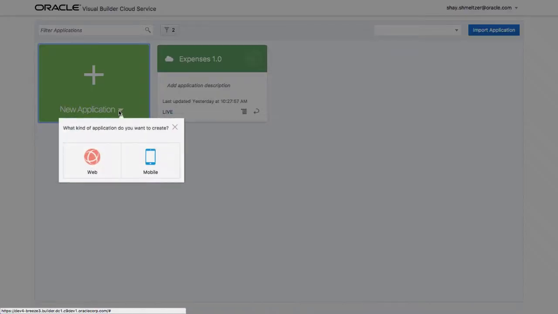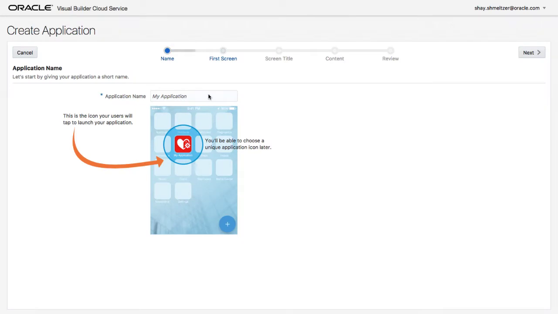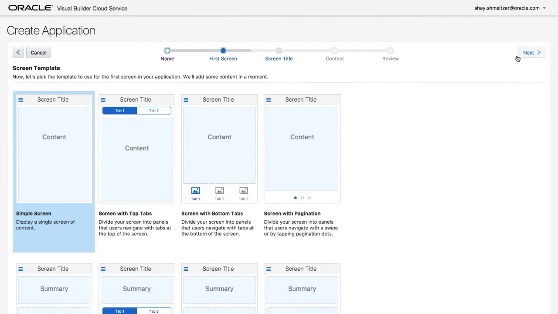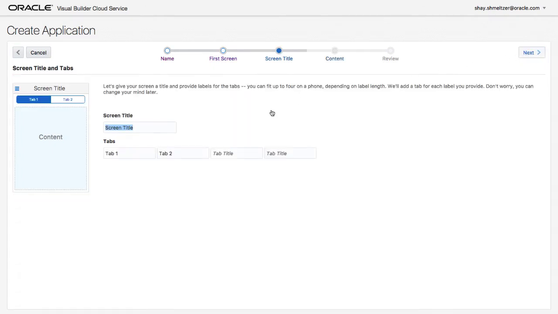In this demo, we're going to create a new mobile application using Oracle Visual Builder Cloud Service. We're going to provide a name for our application. This is going to be a mobile expense application. And then we're going to choose a template for our application from the mobile optimized templates provided here.